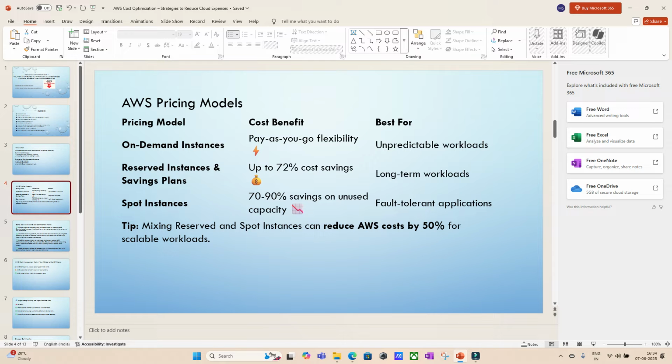Now, about the AWS pricing model, I hope we are already aware of what the AWS pricing model is. It is pay as you go, that we know, and we are paying based on per hour. Normally, that is the billing strategy that we follow. Here we can see under pricing model, we can go for on-demand instances, reserved instances, savings plans, or spot instances. So we can choose any of these based on our requirement.